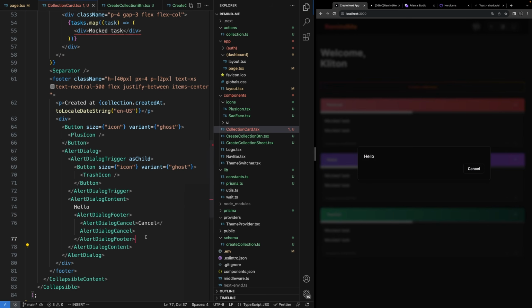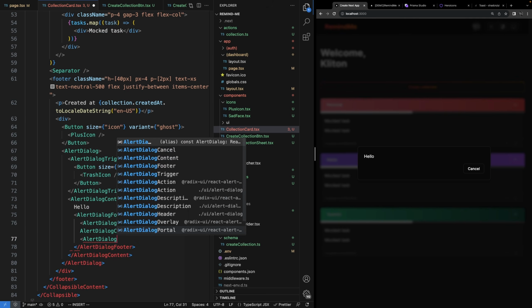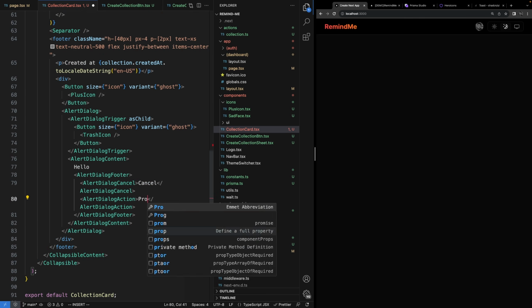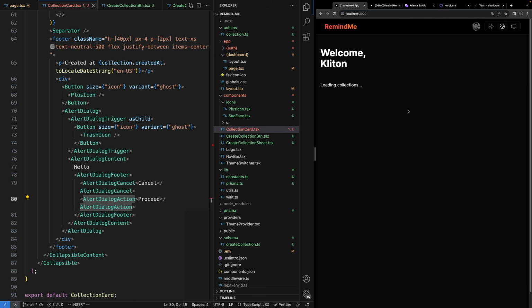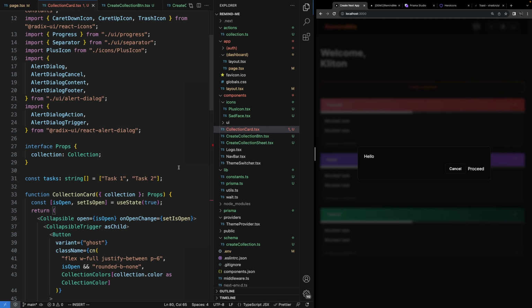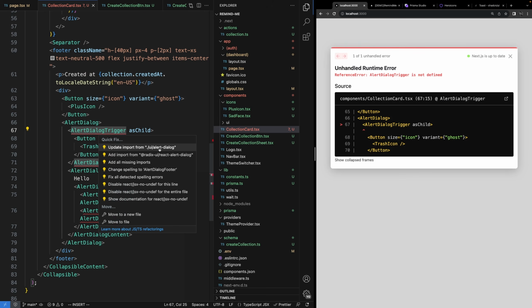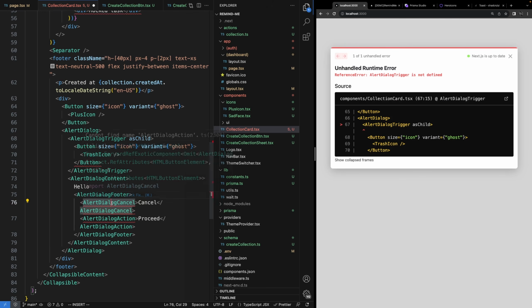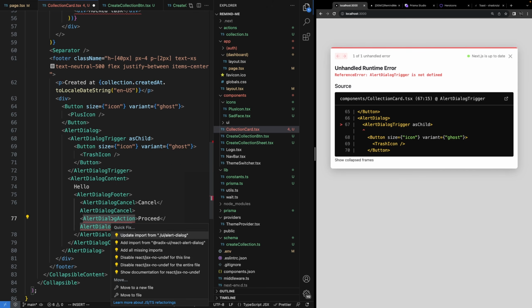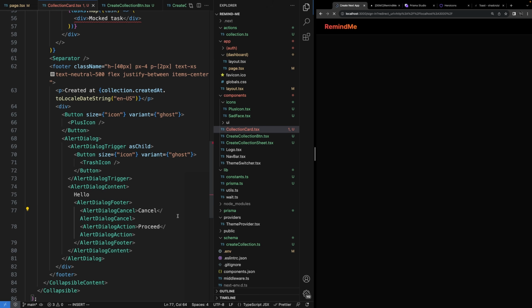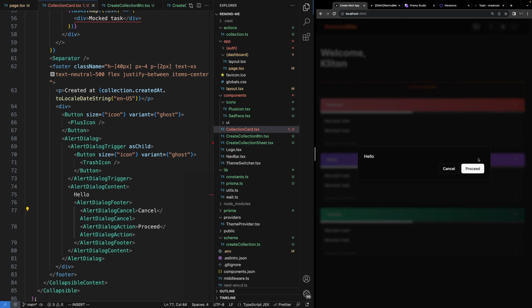Perfect. Then after the AlertDialogCancel, I'm also adding AlertDialogAction. And let's write proceed. Let's try it now. And I have an error because I accidentally imported AlertDialogAction and Trigger from Radix UI. So let's delete those. Let's import those from components/ui/alert-dialog and also these from components/ui/alert-dialog. Let's check it now. Perfect.